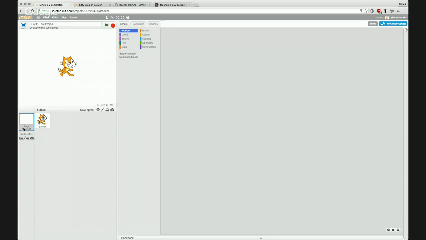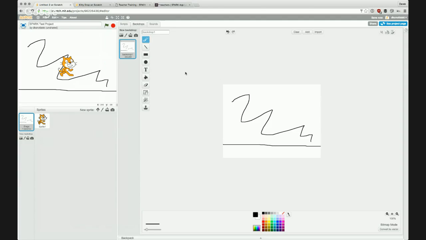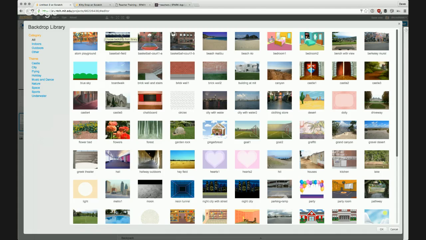So in this case, I'm going to take this backdrop, which is currently blank, and click on the Backdrops tab here in the middle. And rather than replacing this backdrop with a second one, I'm just going to change what it looks like. I can do that either by drawing, and you'll notice that appears immediately on the Scratch stage, or I can load one from the library. So that's what I'm going to do right now.